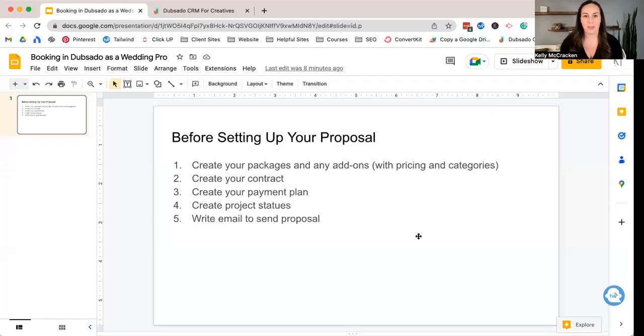But today, let's just dive right in and I'll show you how we can use Dubsado to help us really up-level that client experience. So first and foremost, before we get started, I think a lot of people miss this step of really spending some time to make sure we have all of the pieces in place to make you successful in Dubsado. So we need things set up before we jump right into designing a proposal and sending it to our clients.